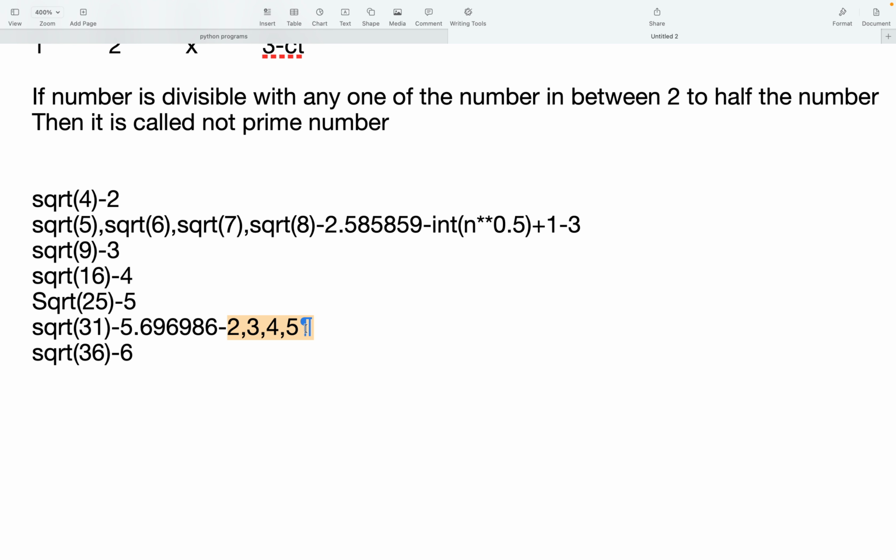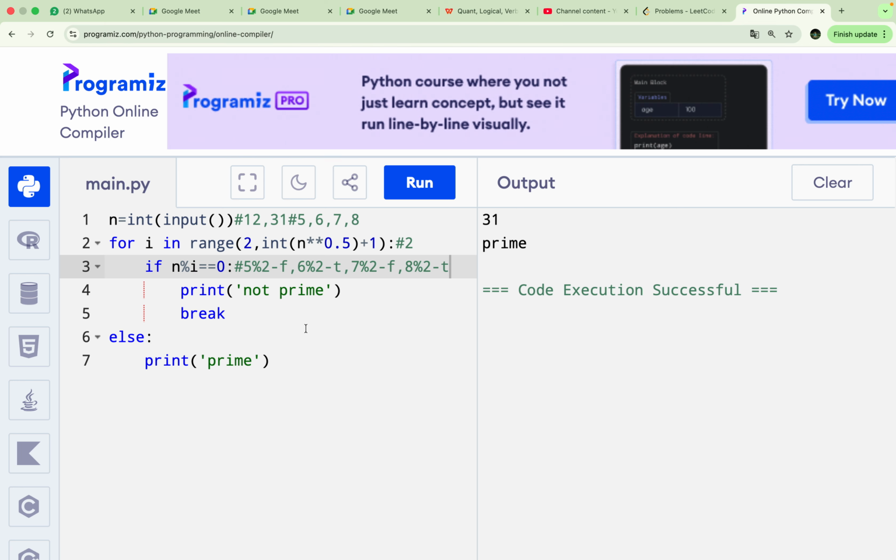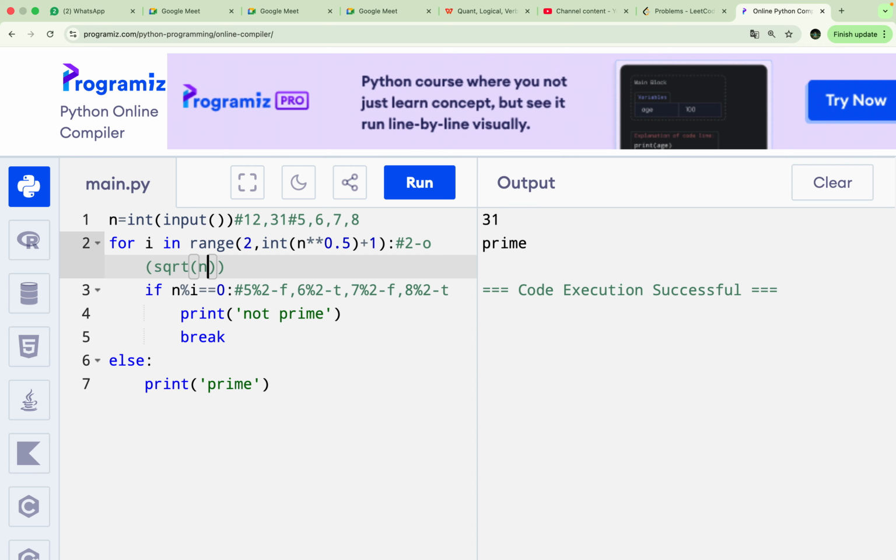I hope you understood how it's working here and how the time complexity is reducing. This is nothing but order of square root of n time complexity.